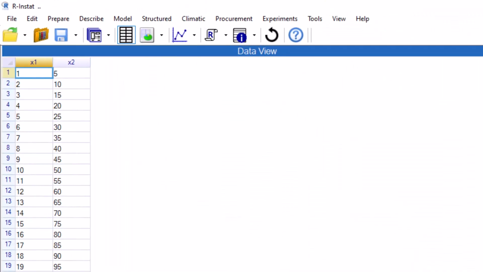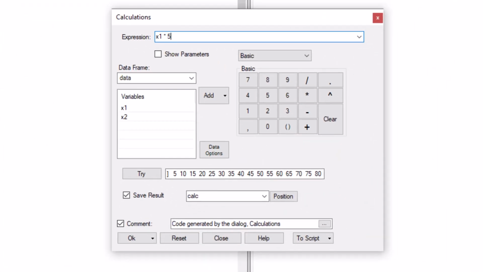Our second column now contains the 5 times table from 1 to 100. Let's try that again with powers. Use the toolbar to reopen the calculator. Then change the expression to use the up arrow caret for powers. Type power 5 into the Save Results box.